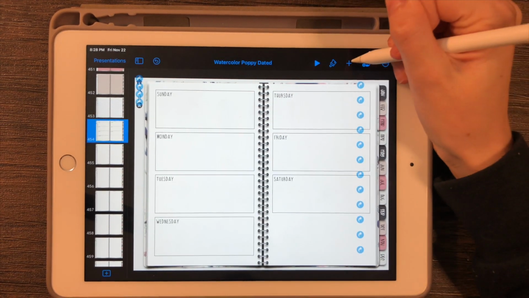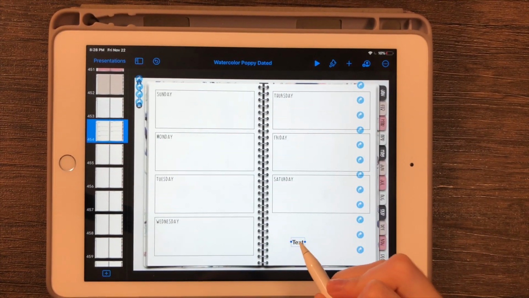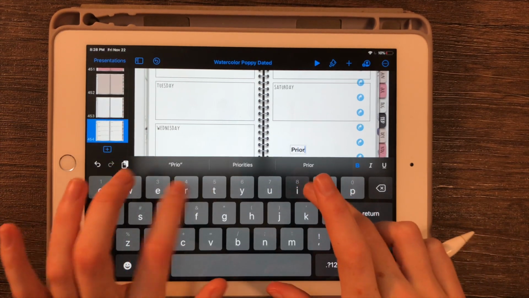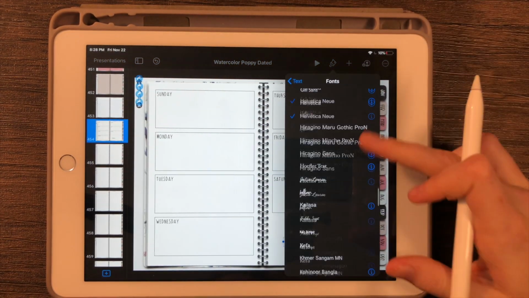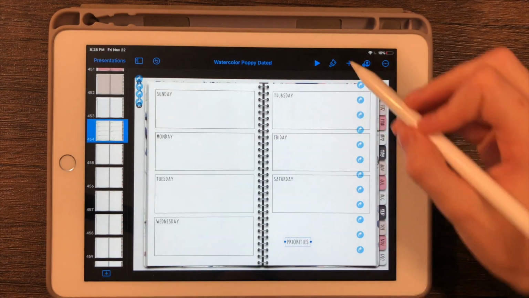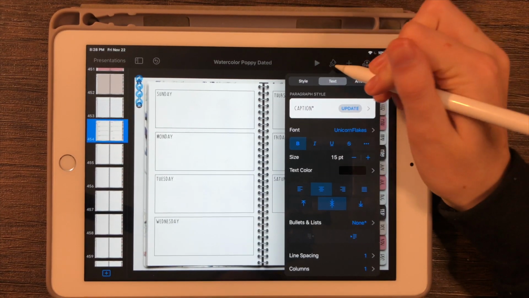So let's say we want to make a to-do list. So I'm going to pull in this text. I'll put priorities. Thank you, autocorrect. And I'll make it in the same font, Unicorn Flakes. We'll make this a little smaller. Let's do 15.